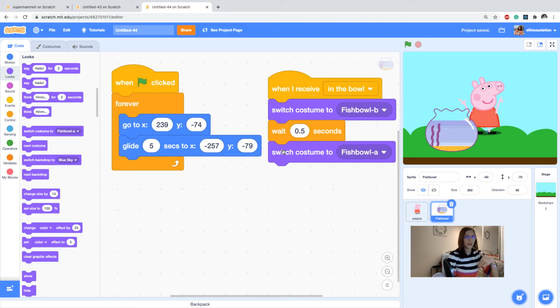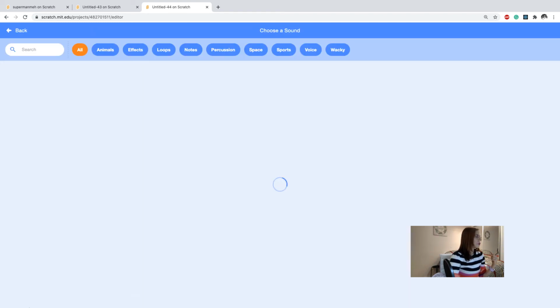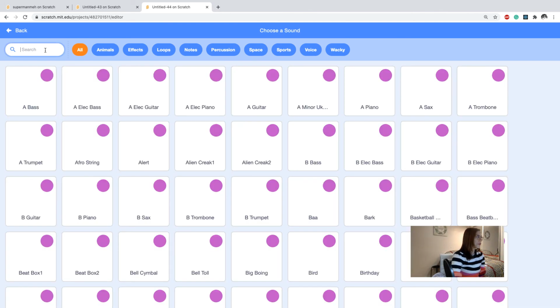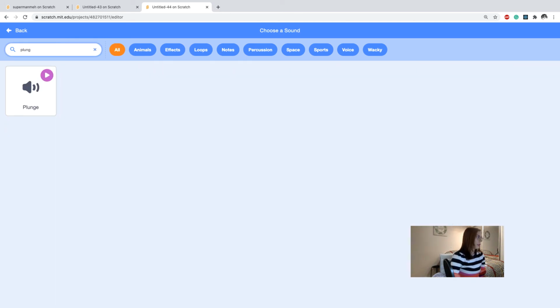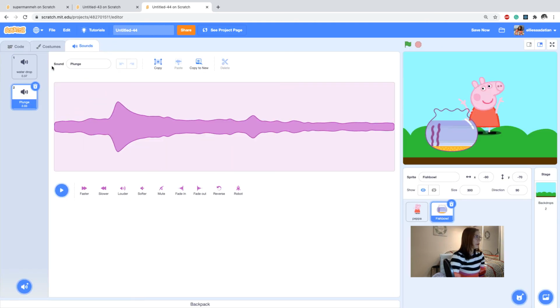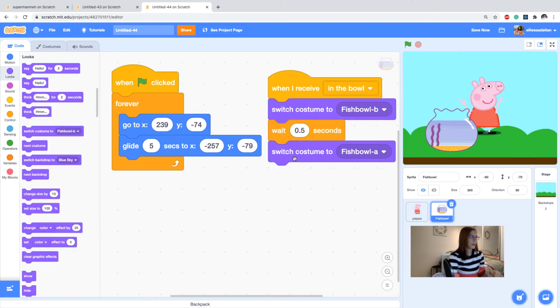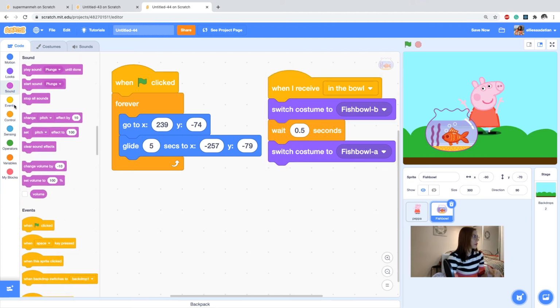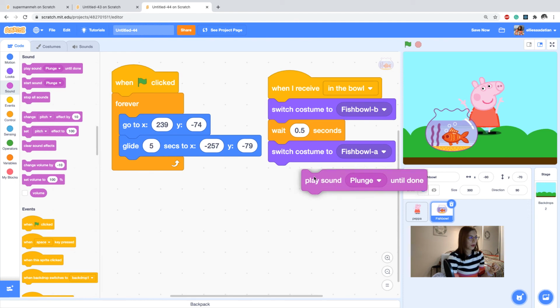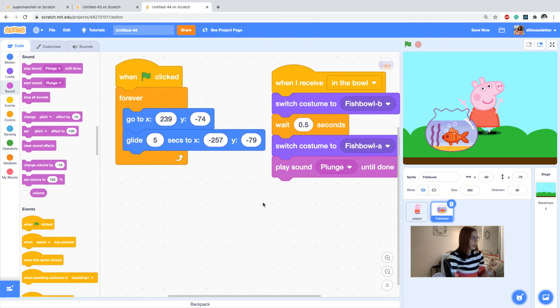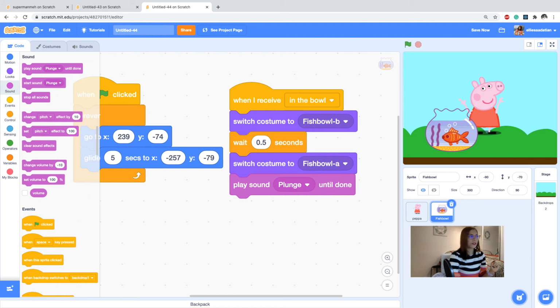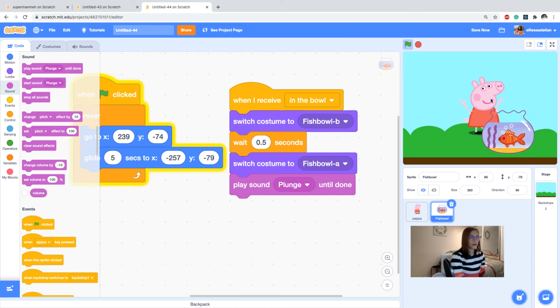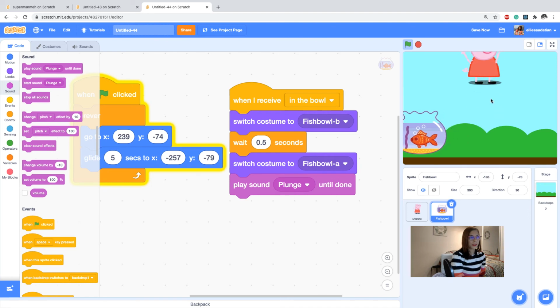And also when it goes in the water, I want to make a sound like a plunge. So I search for it and then I add it to my sounds. When it's added, now I can drag the code, play sound plunge until done. So let's give it a test. So I play, spacebar. I need to be careful to try to hit the ball.